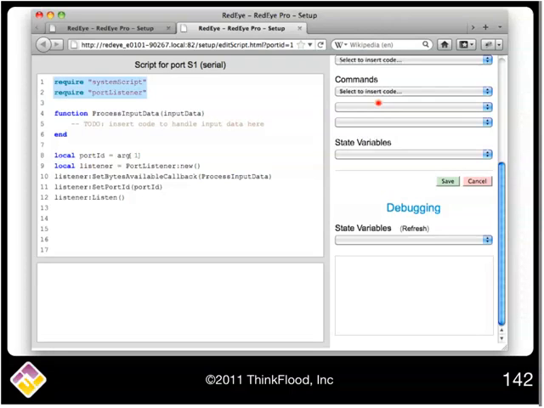Again, at the top, we are including both system script for the system functions and the port listener script for the port listening functions. This time, instead of the sensor open and sensor close functions, we have a single function called process input data. This function is also a little different than before because we have this input parameter here, an argument called input data. And input data is actually the text that we receive on the serial port from our AVR when it communicates back to us. And we'll come back and look at this in a minute.